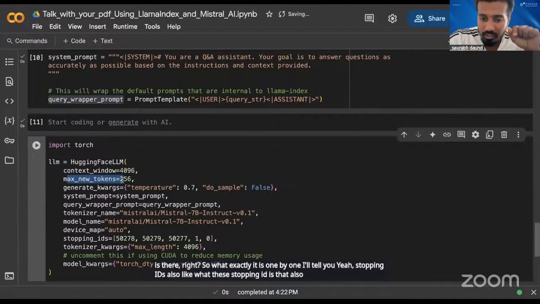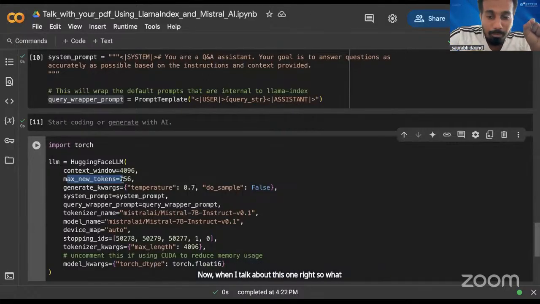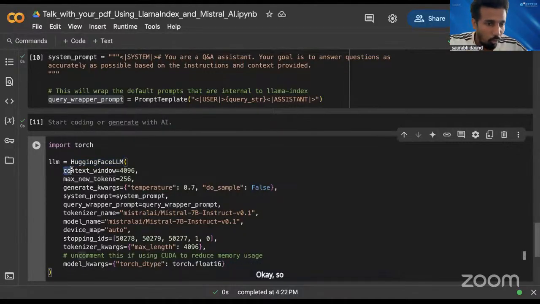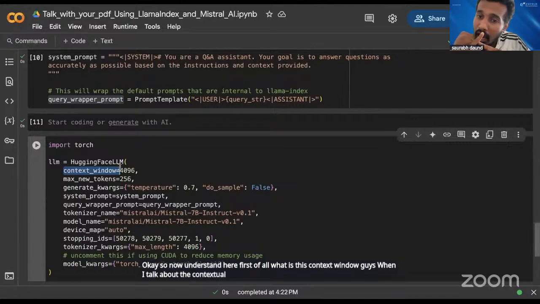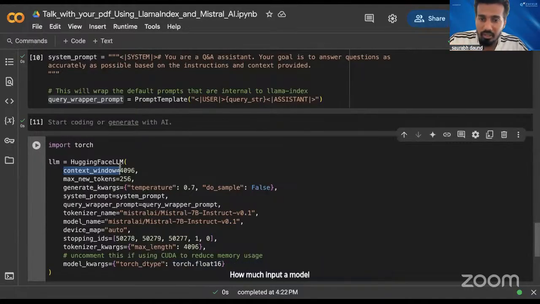But before that, now see here. When I talk about this one, what we did here is simply create a variable of this Hugging Face LLM. That's it. We create a variable out of it. So now understand here. First of all, what is this context window, guys? When I talk about the context window, it means: how much input can the model remember at one particular time?